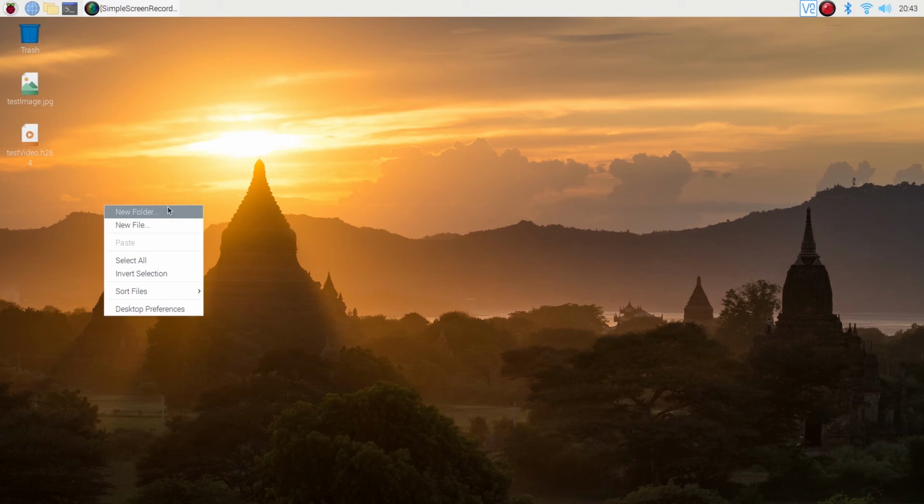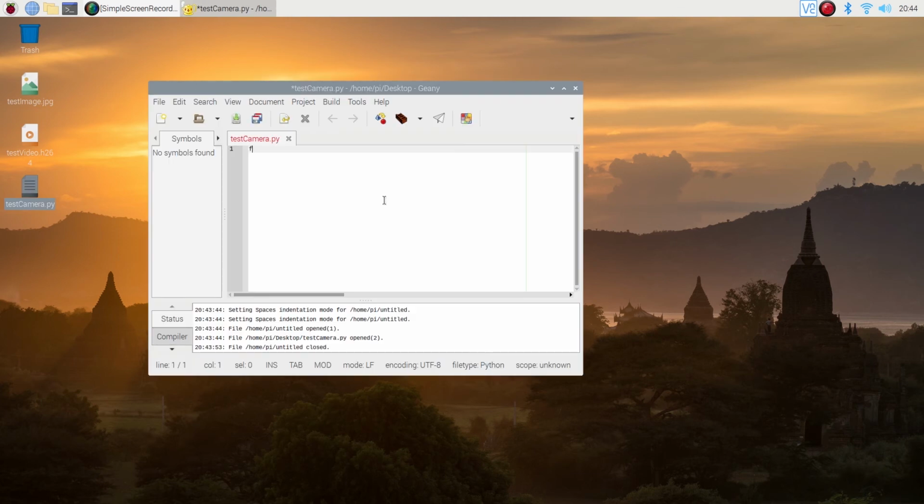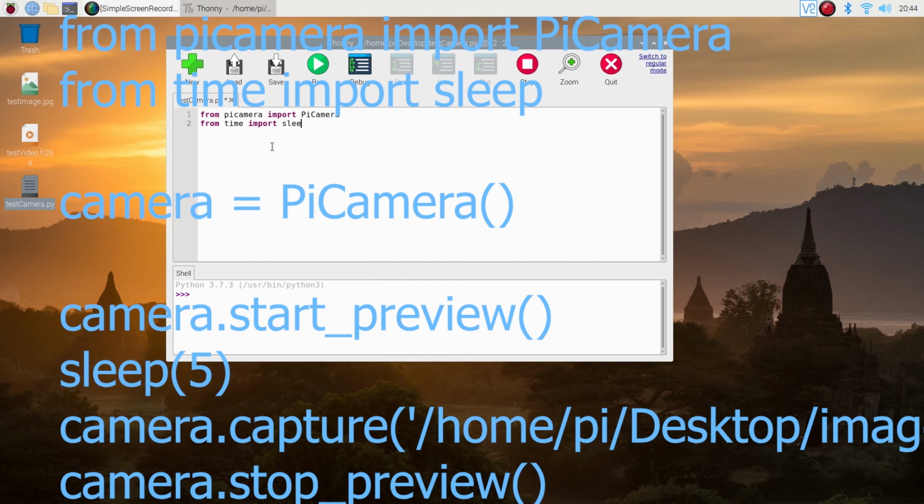To get started, create a Python file. You can name it whatever you want, but let the extension be .py. Open it up and then type in the following code. This code will take a photo.